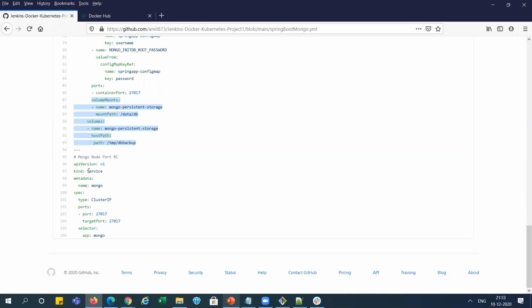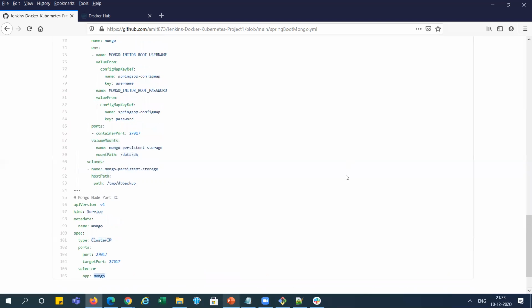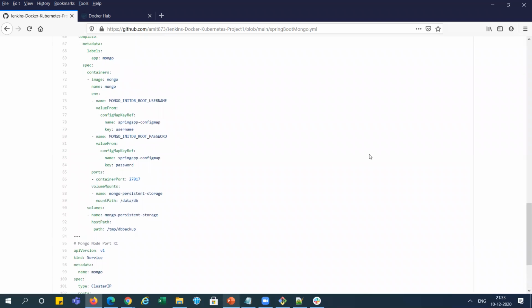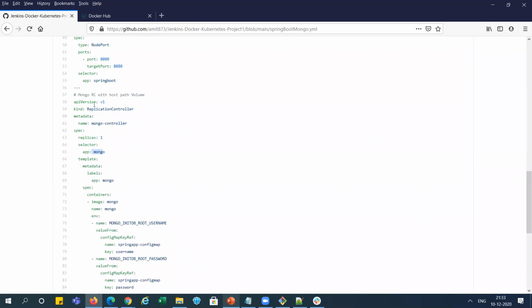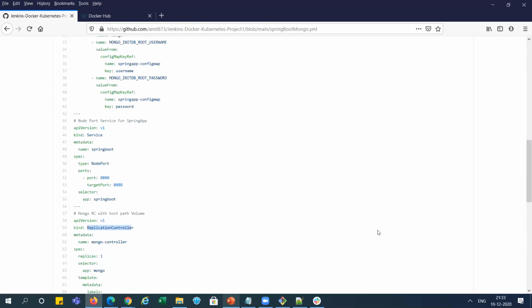And here we created one service for Mongo, whose type is cluster IP. Cluster IP type means it will not be accessible from the outside, only from the inside. And this is the target port, defined over here, right? And here we are using the selector Mongo. It means this service will pick this Mongo replication controller. So this service is attached to this replication controller, and the other service is attached to the above replication controller.